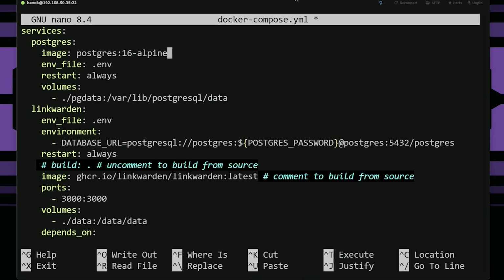We'll go through here. It's going to install Postgres. It's going to use a .env file. Restart as always. Here is the volumes. Now I'm going to change this because I want to make sure I know where it's always going to be. So applications, and then we'll go linkwarden, and then we'll go pgdata. Then we're going to install Linkwarden itself.